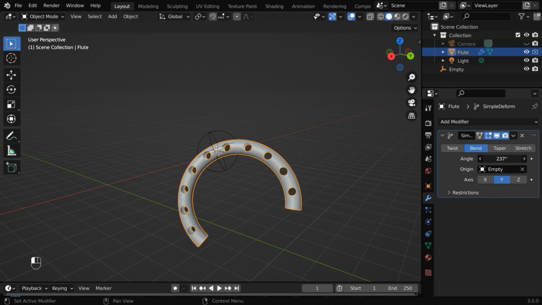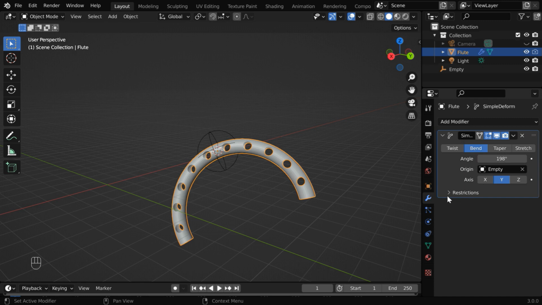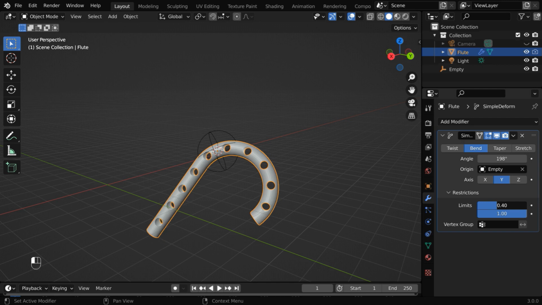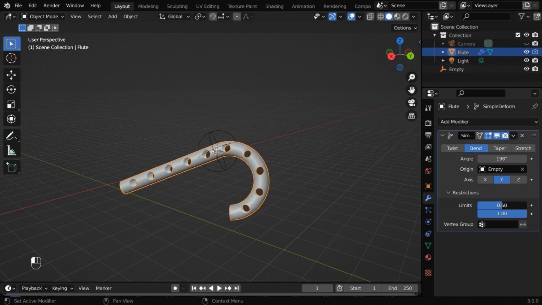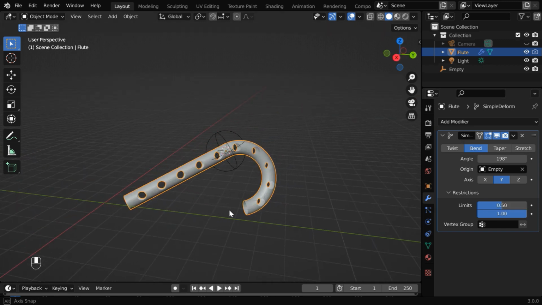So this way, you can bend any object, even if it has location or rotation changes. And in the restrictions, you can use the limit values in order to give it any kind of shape like this. So this is what we finally get.